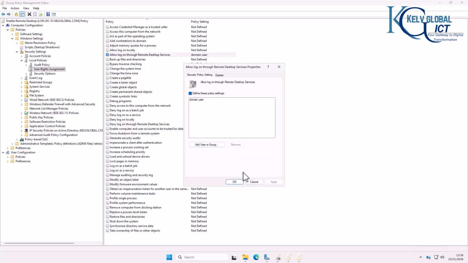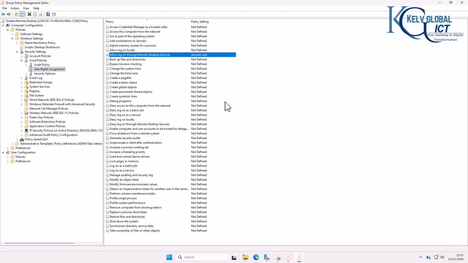to access. This is actually for this training purpose, but normally in a domain environment, you want to allow only specific domain users, for example, your IT help desk, your system engineers, network engineers, and other specific advanced users that require remote desktop to connect to other devices. So I'm going to click OK.